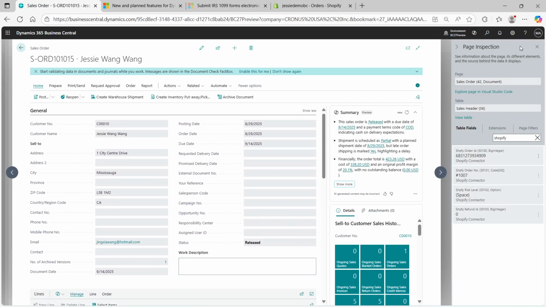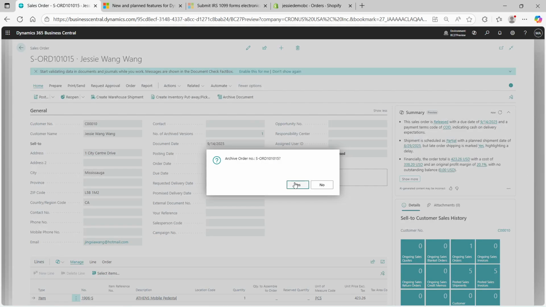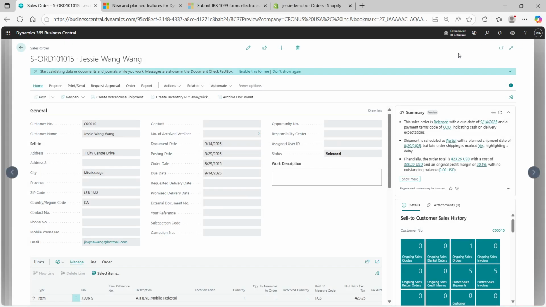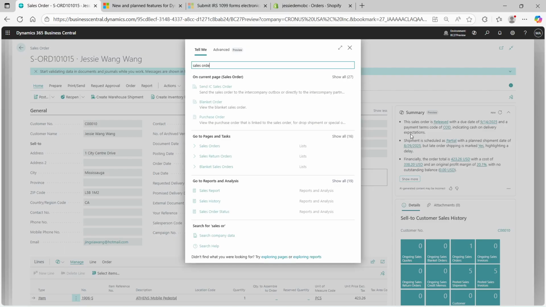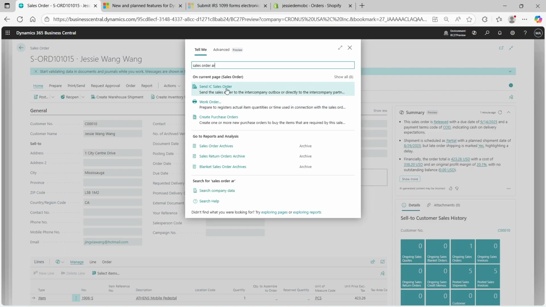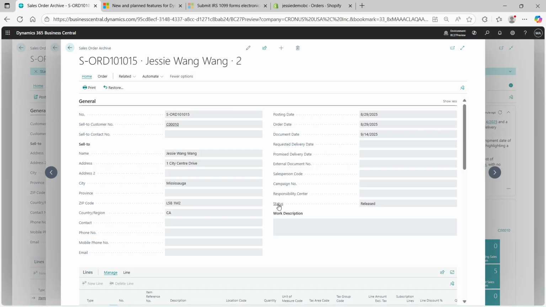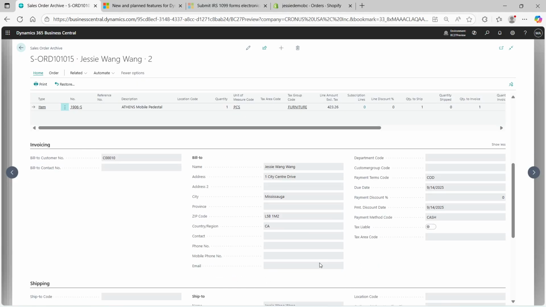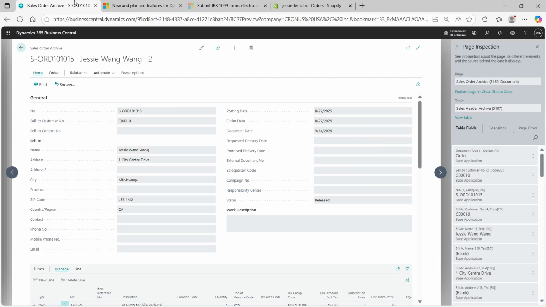And in this release, if you go to actions and functions and archive this sales order document, now you create an archive, and then if you go to the sales order archive, you will also be able to see those Shopify fields. Let's see which one is version 1, version 2. Okay, right now from this preview I cannot see it on this page. I have to inspect the page to see it.